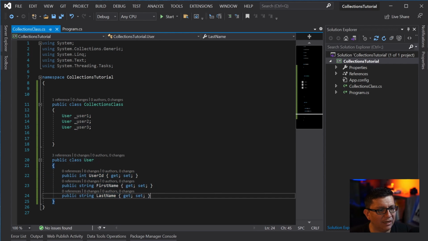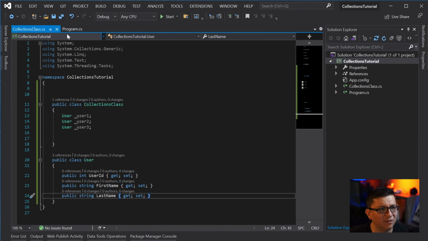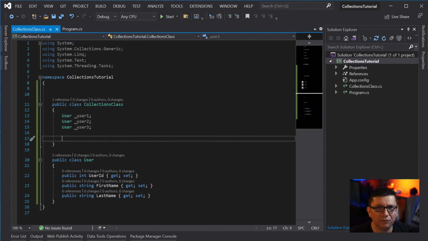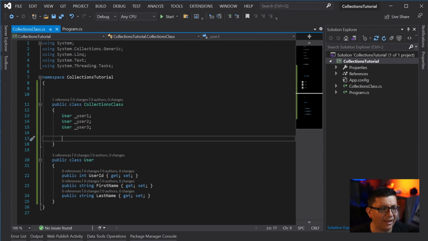I also created a class to hold an object for a user, which will contain the user ID, the first name and last name of a user. Also, in the main function for the console application, I instantiated that class. So the next step is that I'm going to define the constructor for this class. All I'm going to be doing is instantiating these private variables, user1, user2, and user3, and adding data to them. So basically, I will be creating the users in our application.